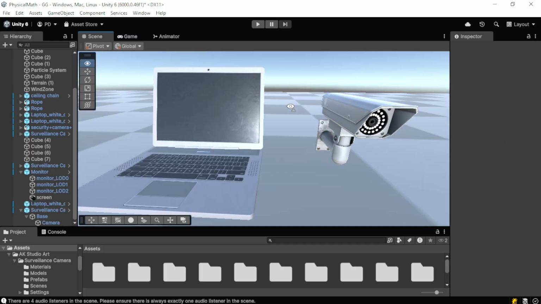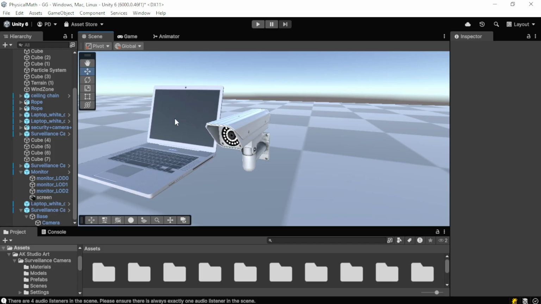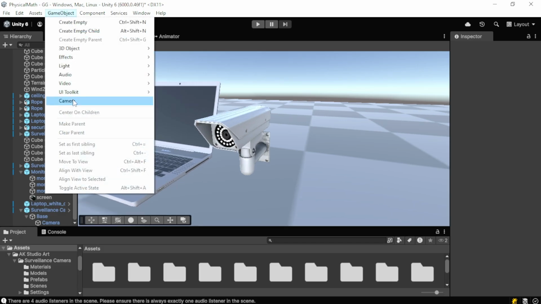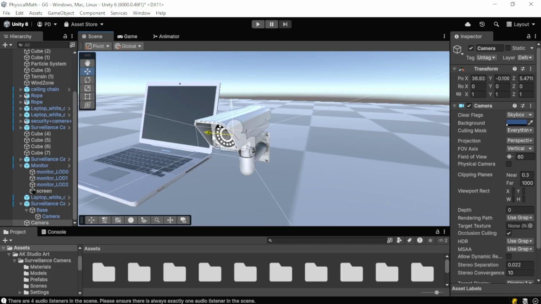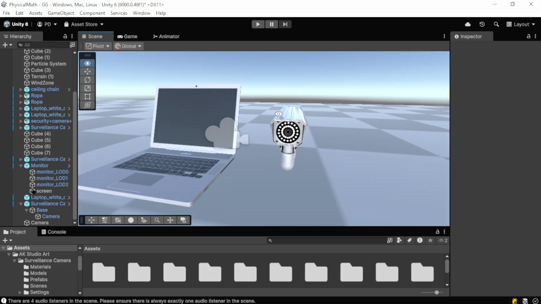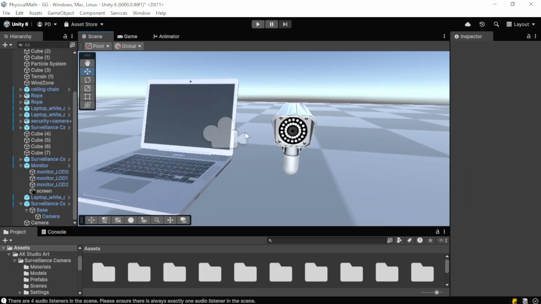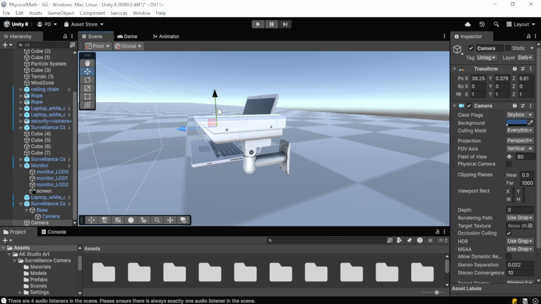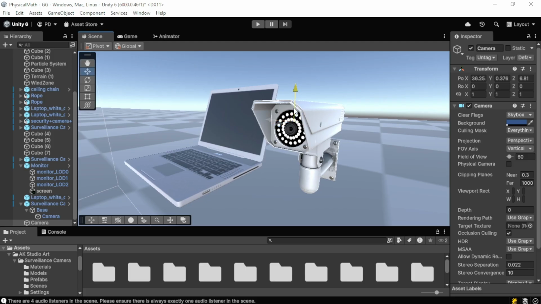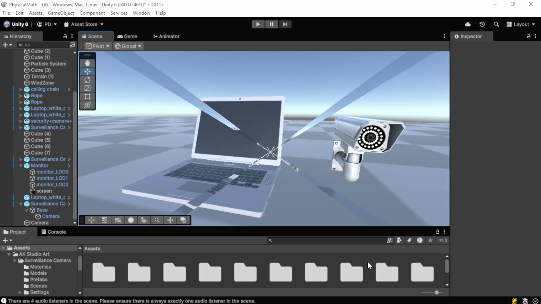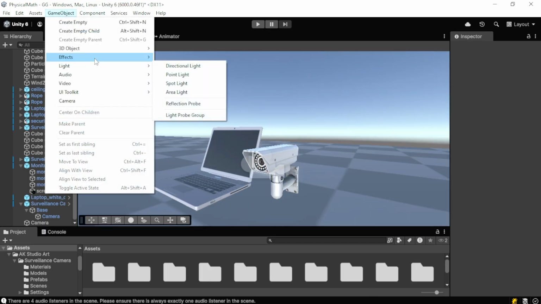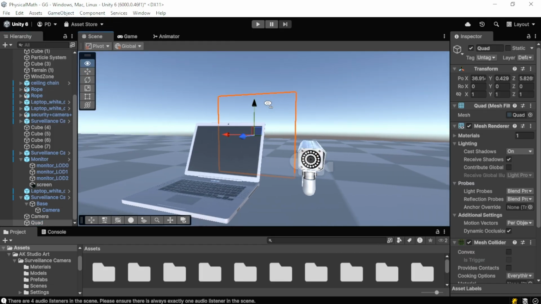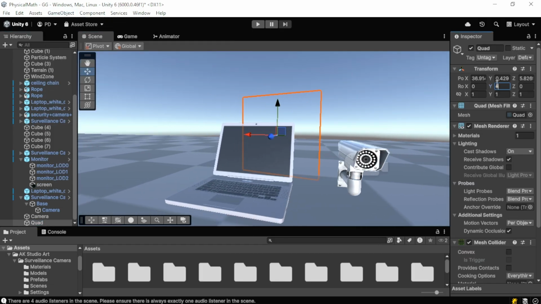Alright, now that we have both models, let's start building the system. Go to Game Object, Camera, and place the camera right where the camera sensor of your 3D model would be. Make sure it's facing forward, and you can adjust its field of view to match your needs. Next, go to Game Object, 3D Object, Quad. This quad will act as the screen of your laptop or computer.